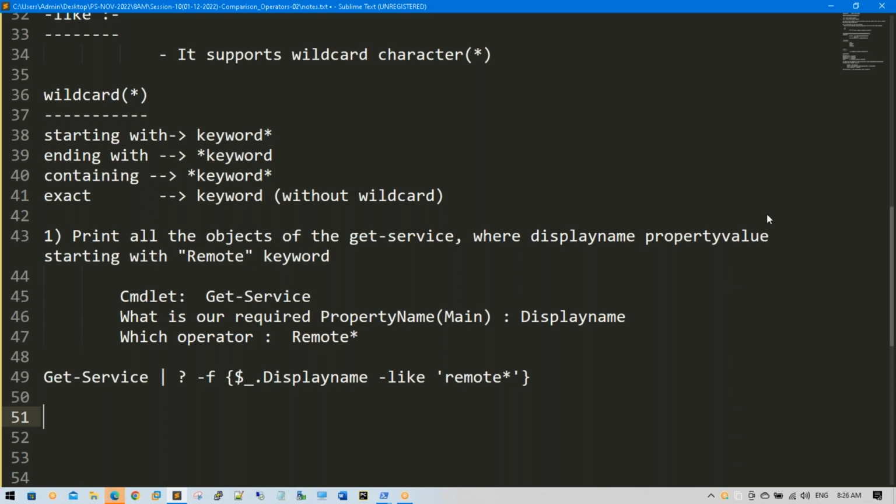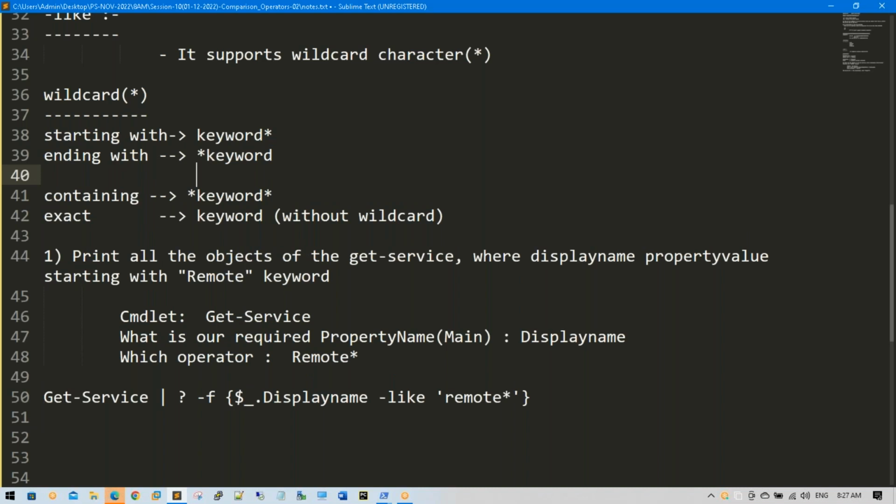Umesh, the filter script is perfect as per display name service. No, no, no. You are using it in reverse order, not service star. Observe line number 39, ending with the remote. Sorry, ending with service. You should write star service. Yeah, I corrected it again. Got it. Thank you.